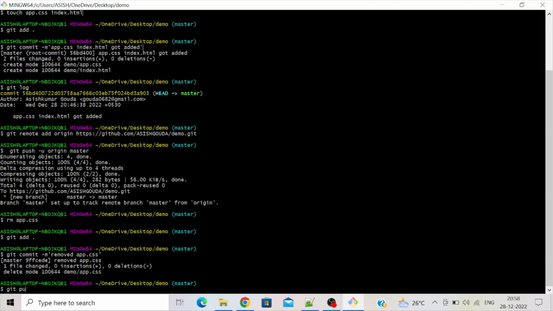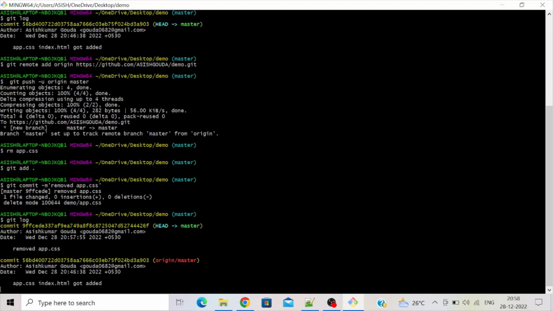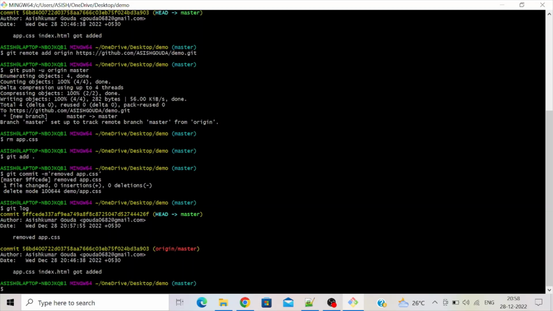No need to push, we will just see what has happened till now. Okay, so we will just git log. You can see we have committed twice. In this commit we have app.css and index.html got added. In this commit we don't have app.css.